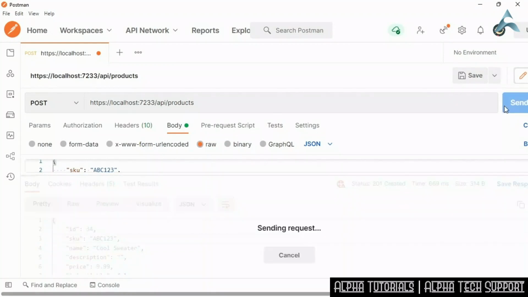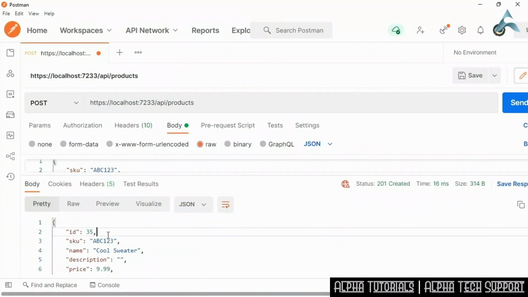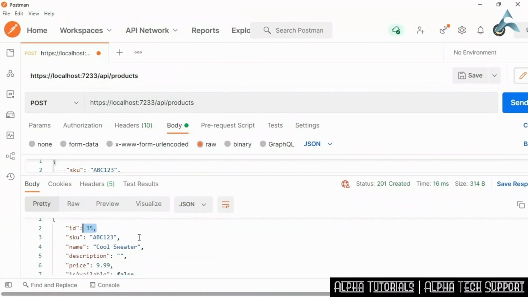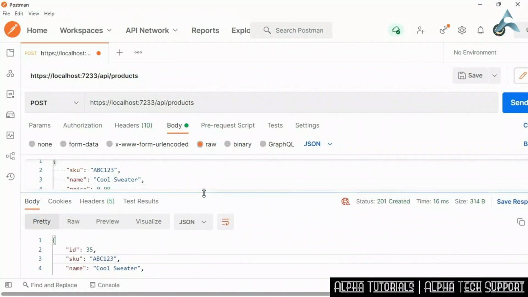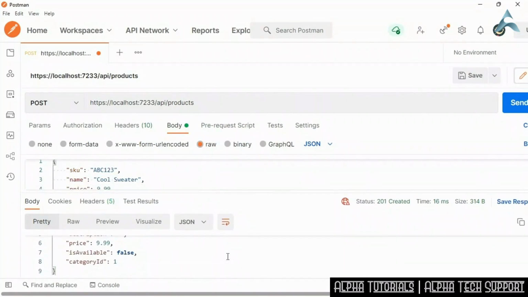We can repeat that actually. And then we get 35. And all of the properties we set are there, including the category ID. So our endpoint works, and we then finally got this information here back, where we see the new item that was created.